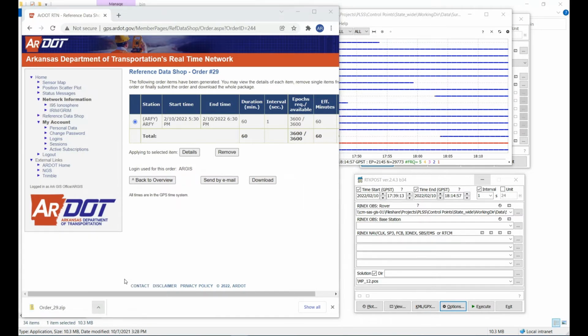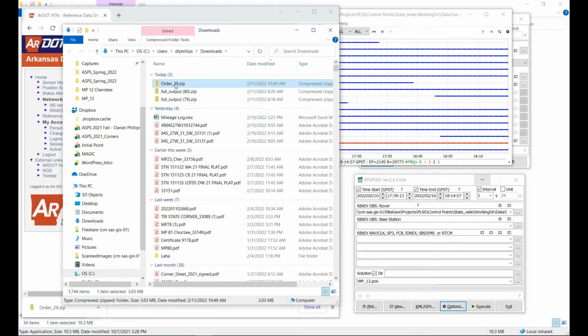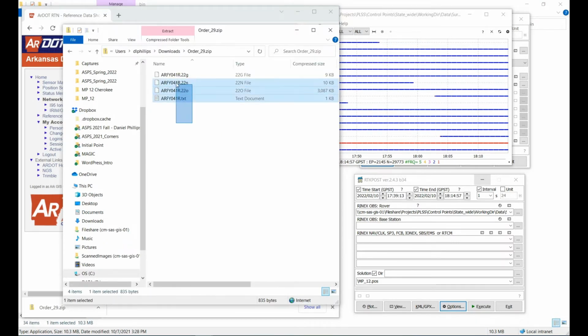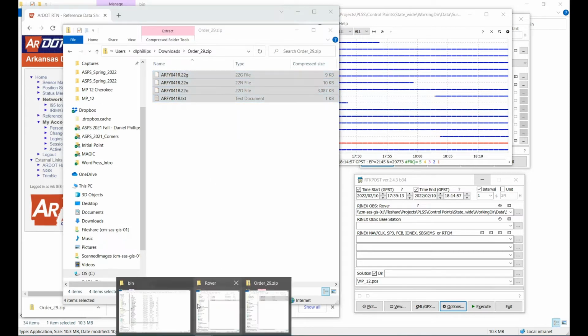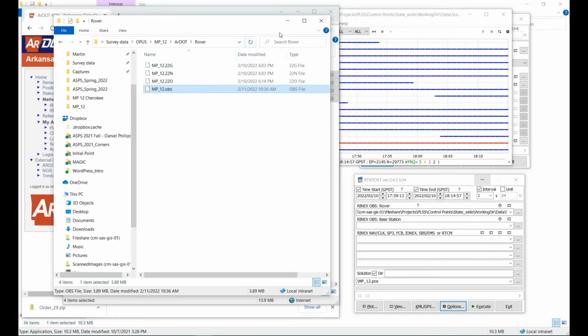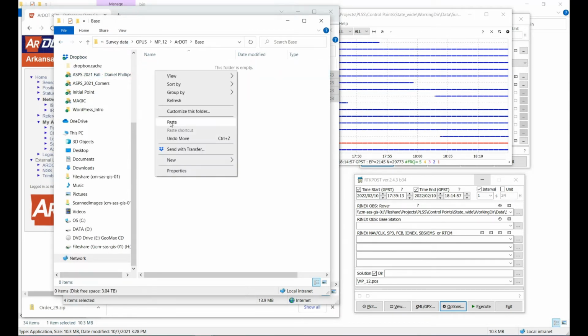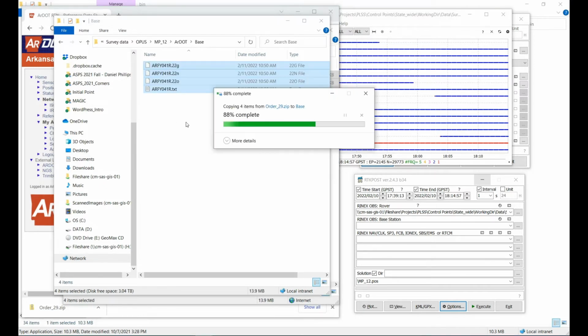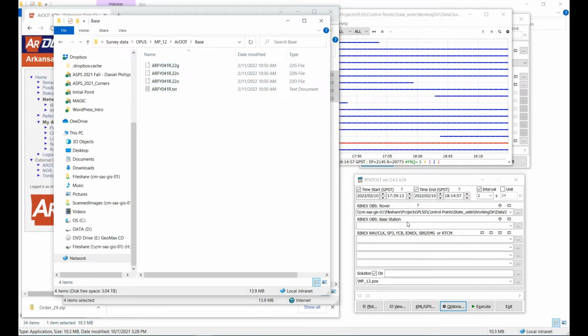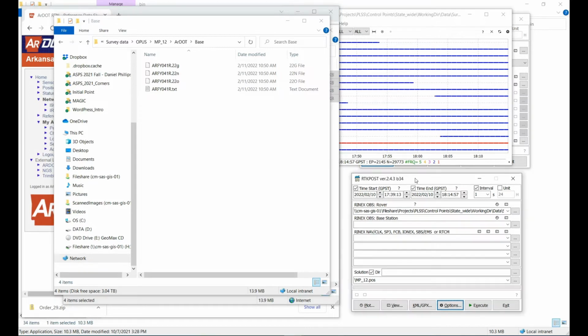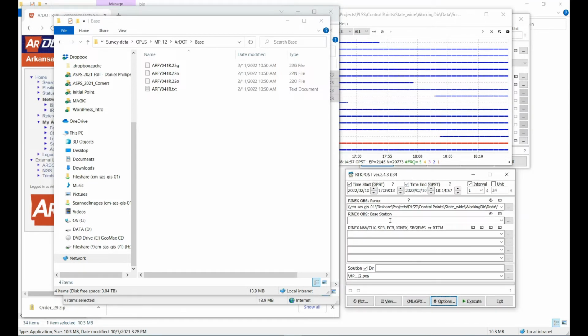Alright, so this is going to put it by default into your downloads folder. Now I'm going to copy this and place this in the file which I previously set up, base rover output. I'm going to place this in the base. Now we go back to our post-processing tool. Now we have the information for our base station.